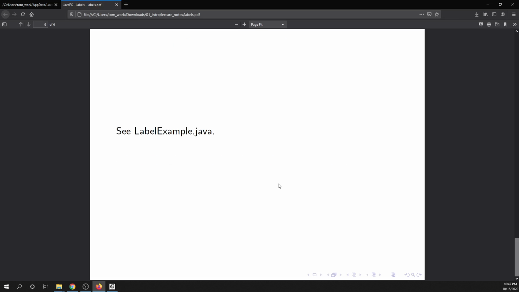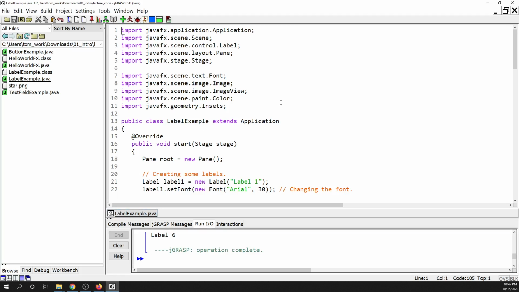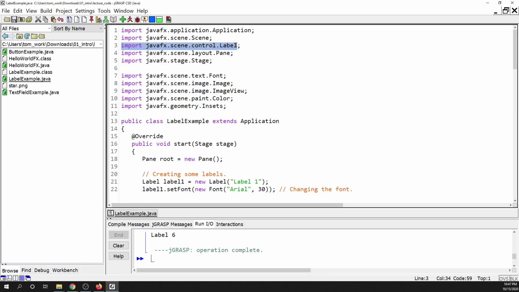All right, so let's take a look at this label example. Here I've included a lot of different imports, so you can see which ones we are using. For the label itself, it is javafx.scene.control.Label. These other ones, application, scene, pane, and stage, were the same ones that were in our Hello World FX label. So the new one is this one, label, here.